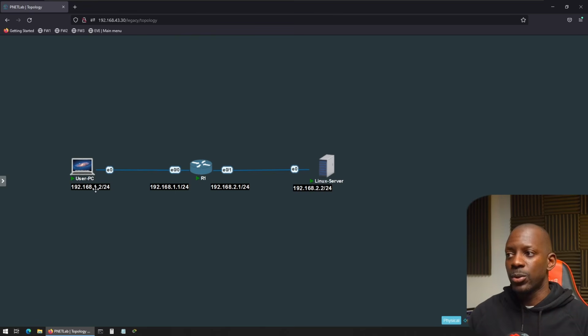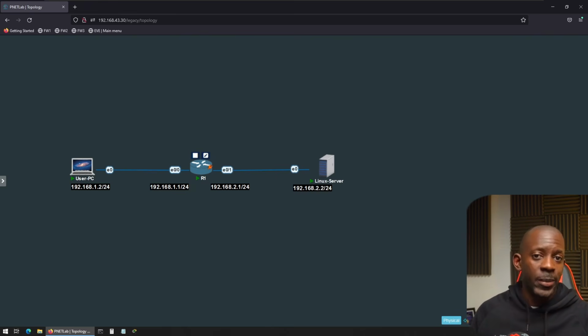Okay, we have a complaint from the user PC. He's not able to access a page on this Linux server, and we have to figure out what the problem is just by using Wireshark and the information that we have available. We're not allowed to access the router because this is a network device. We don't have access to it, and we're not allowed to make any changes on it.